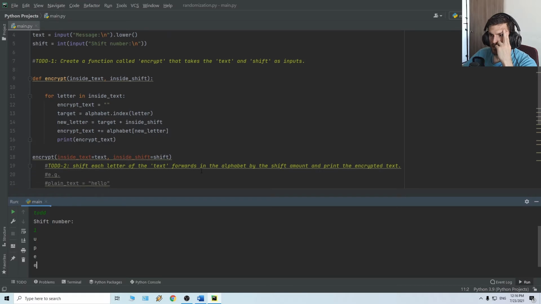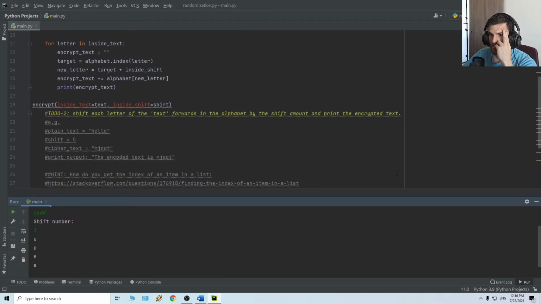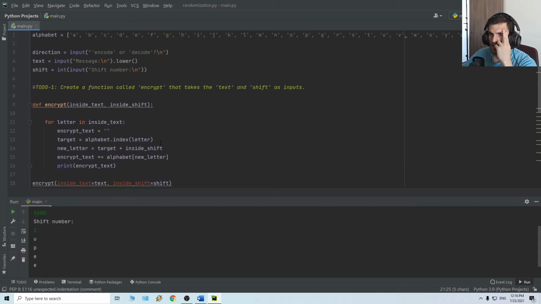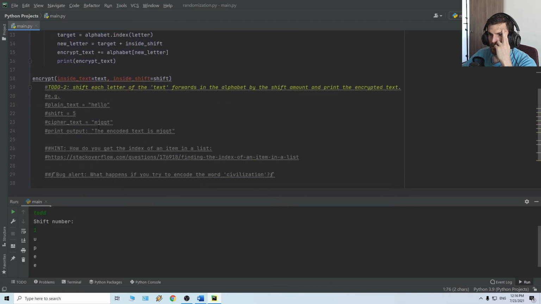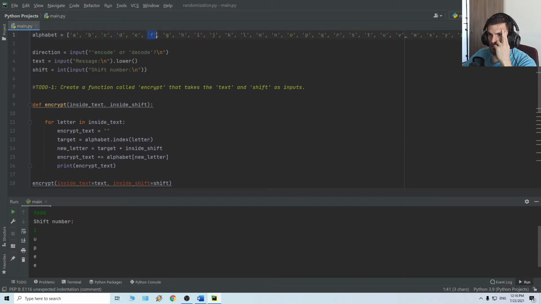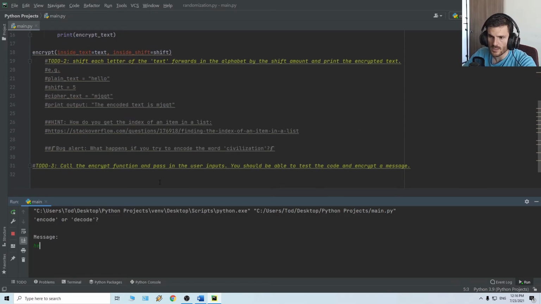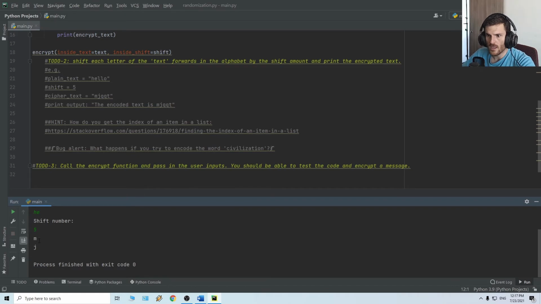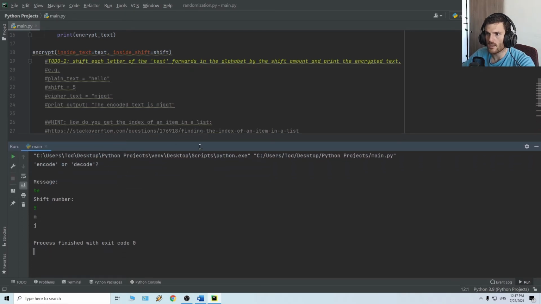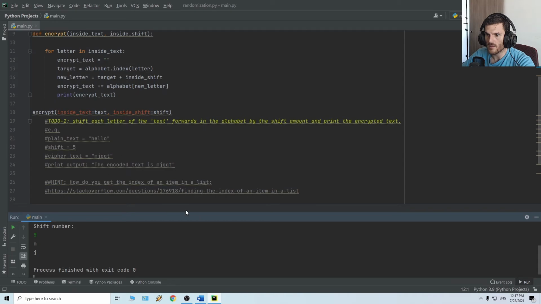Shift each letter of the text forwards in the alphabet by the shift amount and print the encrypted text. Shift 5. Hello, shift 5. H will be shifted 5: 1, 2, 3, 4, 5. It will be M. E shifted should be J: 1, 2, 3, 4, 5, J. Okay, now if we place, what was the word? Hello. I'll just place he and 5. MJ, see? It's the same thing. Displays me the same thing.